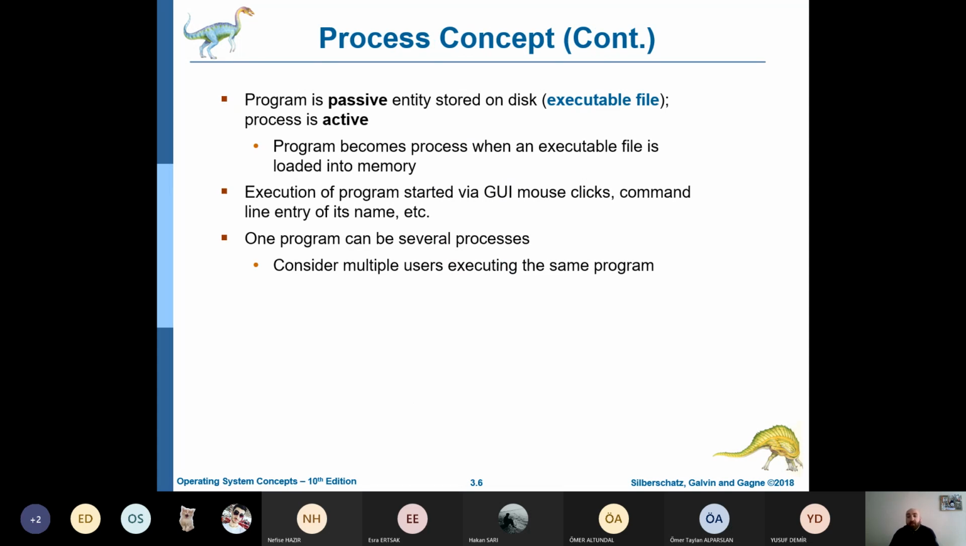We highlight that a program by itself is not a process. A program is a passive entity, such as a file containing a list of instructions stored on the disk. We generally call them executable files. In contrast to that, a process is an active entity with a program counter specifying the next instruction to execute and a set of associated resources. A program becomes a process when an executable file is loaded into memory.